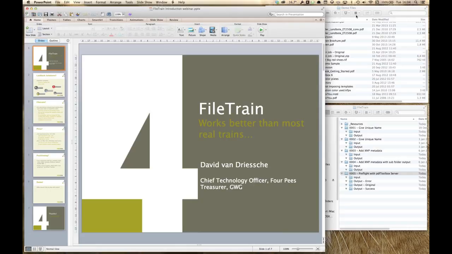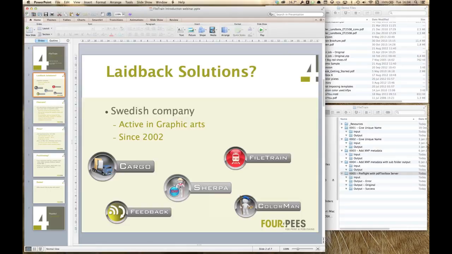So today we're talking about FileTrain, and FileTrain is a solution from Laidback Solutions. That's a Swedish company with a very laid-back attitude, as the name implies, that has been active in graphic arts since 2002. And on this slide, you can see an overview of the products that they have.